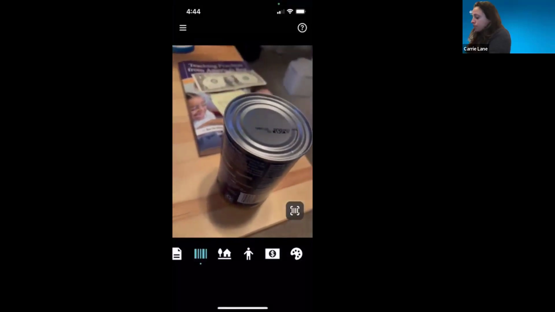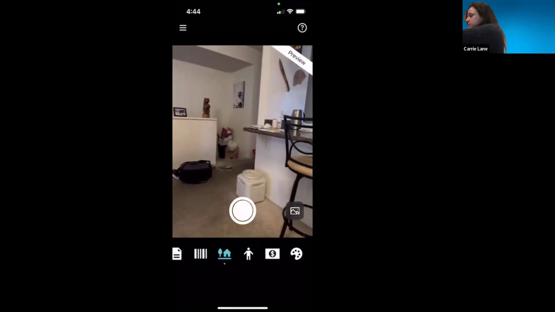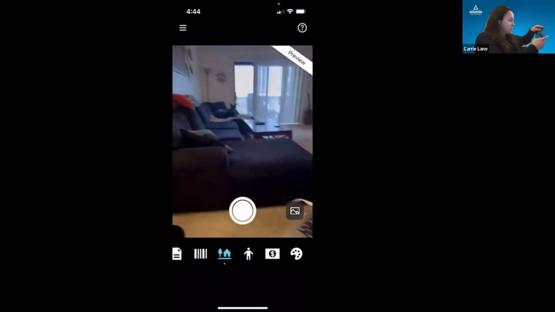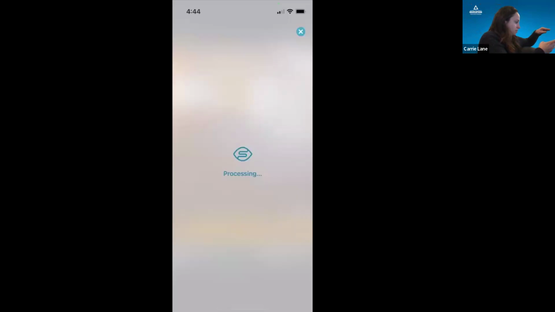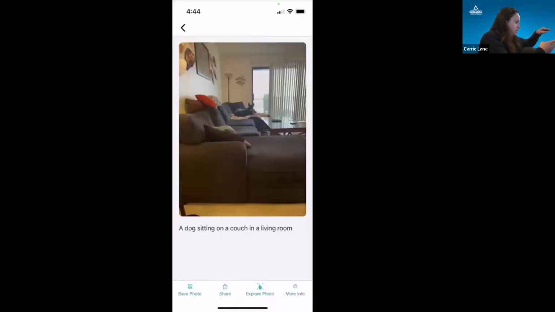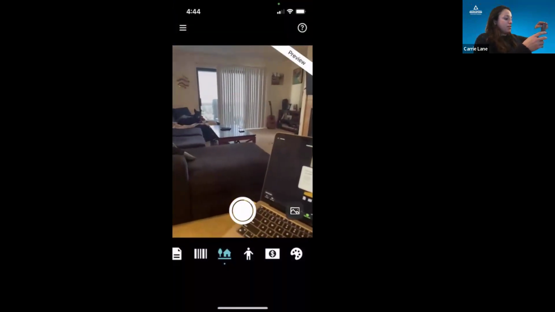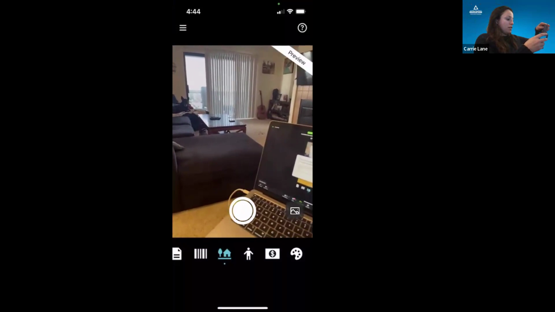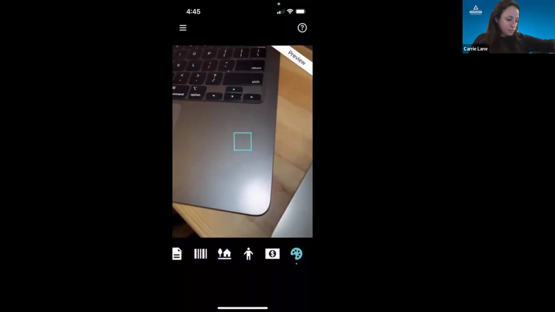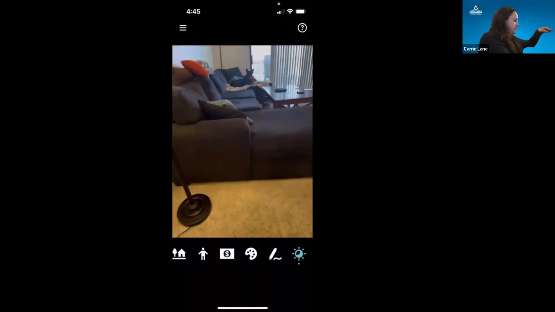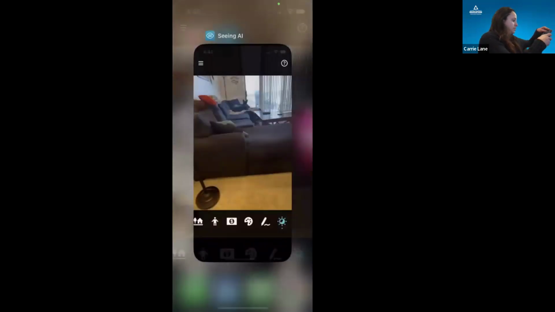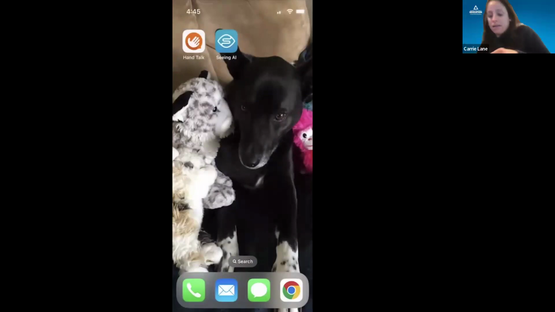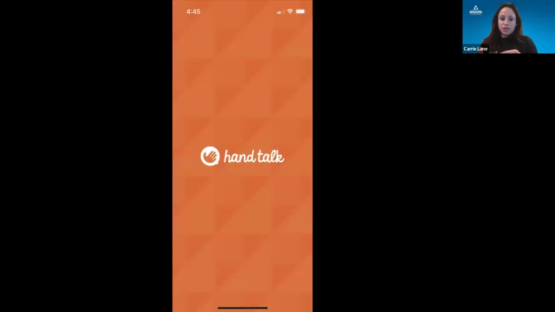You can also scan a room and it will tell you what it sees. Scene, preview. Processing. A dog sitting on a couch in a living room. And it does people if you have that enabled. It also can recognize color. Color, gray. Black. It can make color into sound. Gray, light. So that's Seeing AI. And then the other one is Hand Talk.